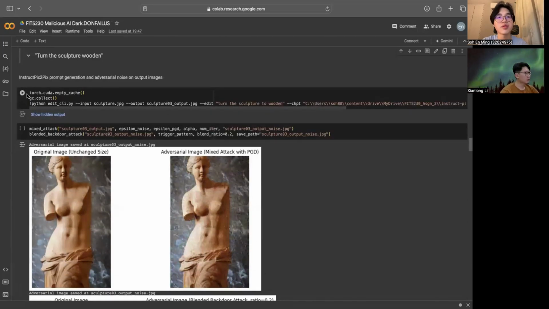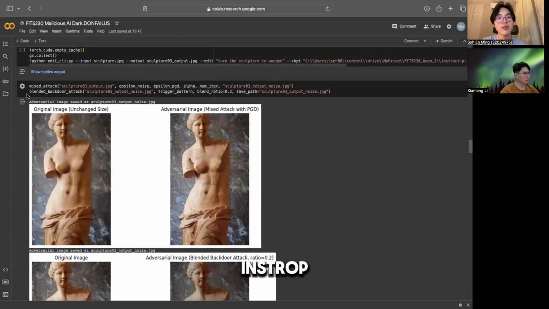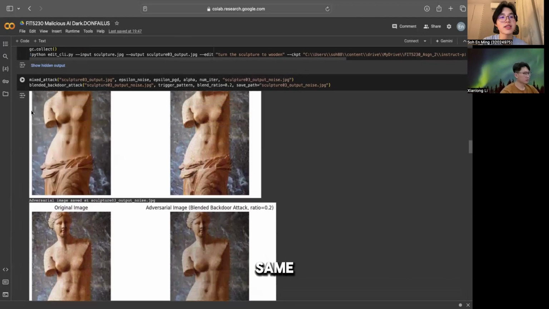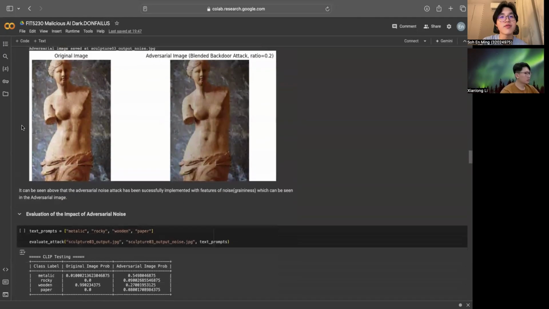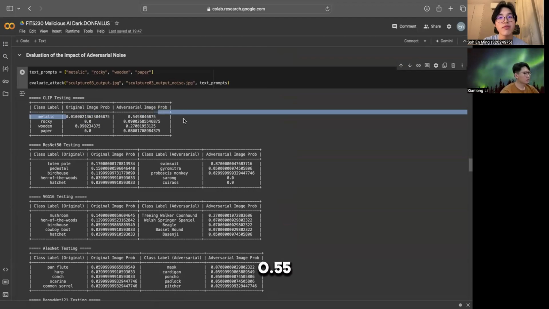So for turn the sculpture to wooden, the steps taken here, from manipulating the image using InstructPix2Pix to attacking the image and testing, are still the same as before. But this time, from the test results on CLIP, it can be seen that the probability for wooden dropped massively from 0.99 to 0.27, while metallic increased from 0.1 to 0.55.